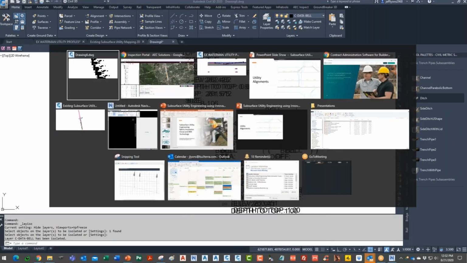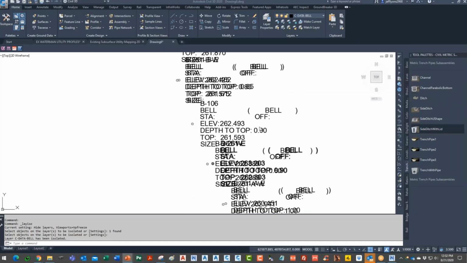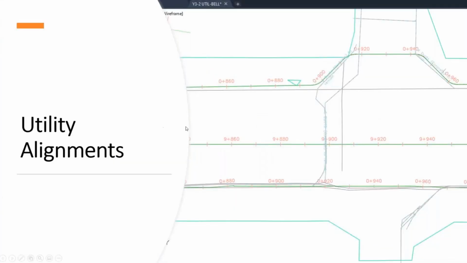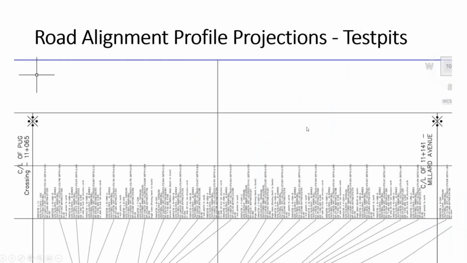So let's go back to our PowerPoint because I tend to get off a little bit on stuff. Okay, so the thing is, we want to bring those test pits in, and we want to convert, say, the existing 2D line work to what we call utility alignments. The utility alignments mean that we can actually plot the depth, the top of the utility, into the alignment profile. So that's what I'm going to show you in a second here.